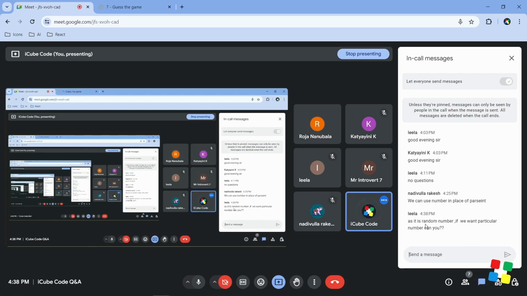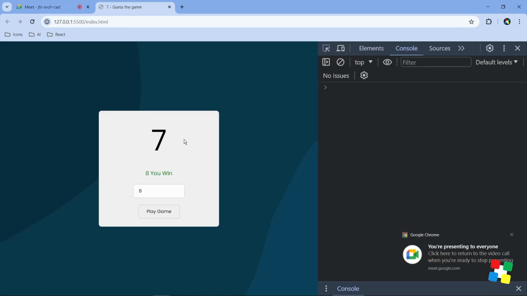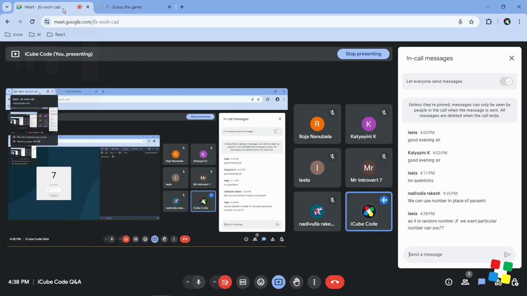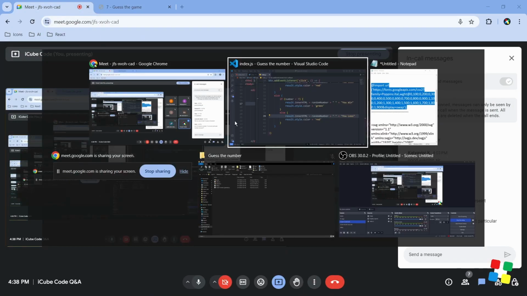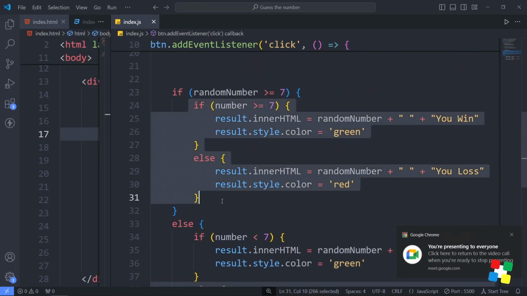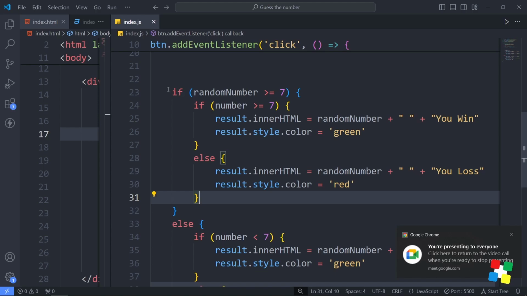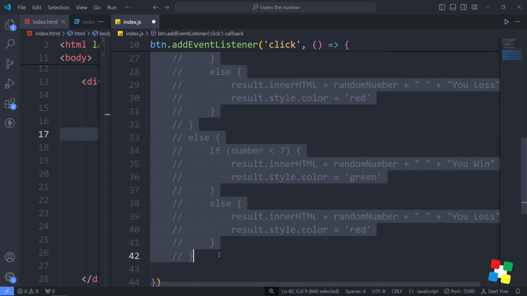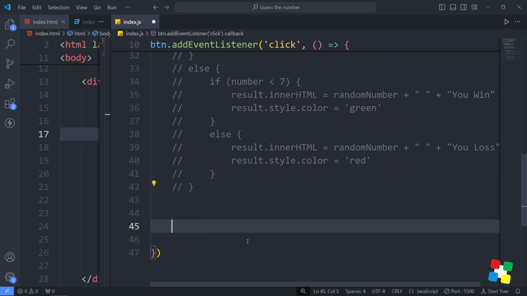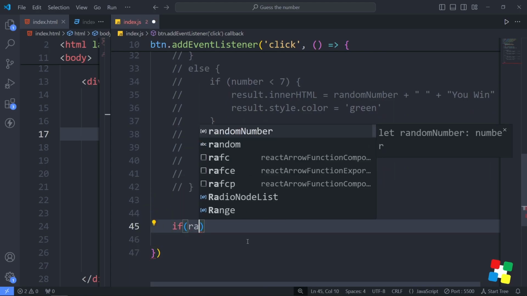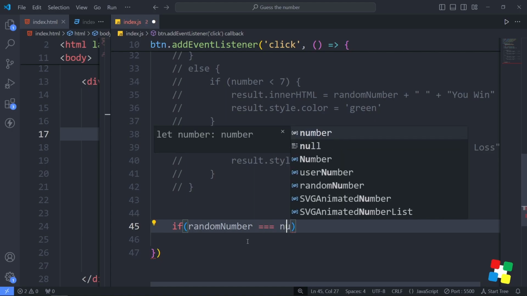As it is a random number, if we want a particular number, can you... A particular number in the sense like, what you are saying is, whatever number I provide, if that number comes, then we have to say you win or you lose. That you are saying. You can just change this particular logic, this extra if and else condition I am writing. Let me show you this again. This game you can convert into another game by doing one single logic. You can just check whether the random number is triple equal to the user provided number.